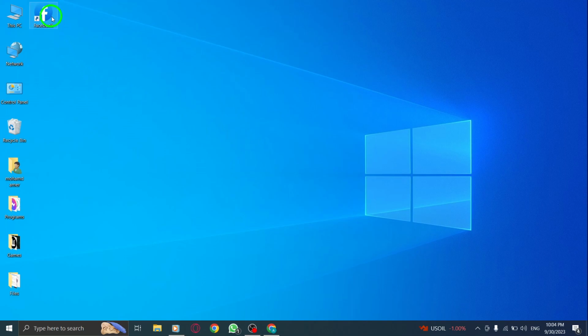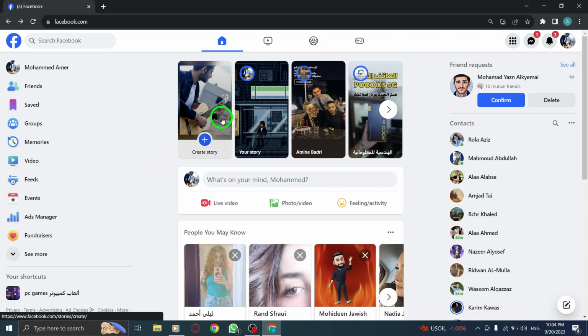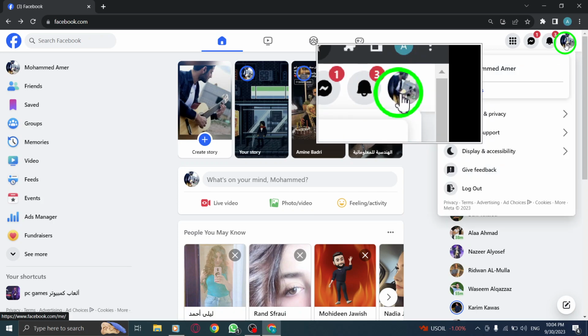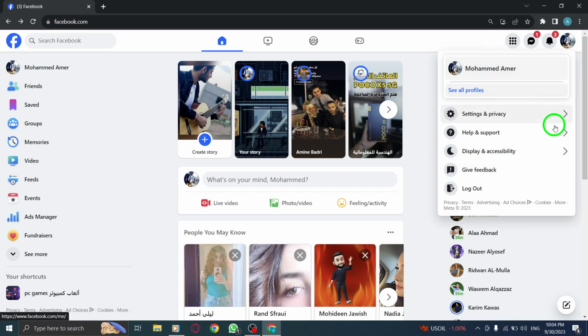Step 1. Open Facebook. Launch the Facebook application or visit the Facebook website in your browser. Step 2. Click on your profile photo located at the top right corner of the screen. This will take you to your Facebook profile page.